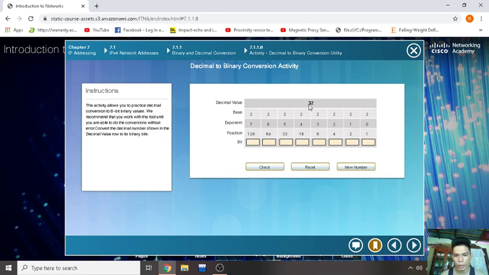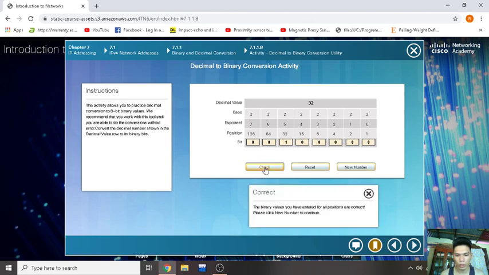So we have 32, so it will be 0 0 1 0 0 0 0 0. We just add, so with the decimal value 32, we cannot put another value, so this 32 only. If the binary values you entered in each position are correct, click the new number to continue.